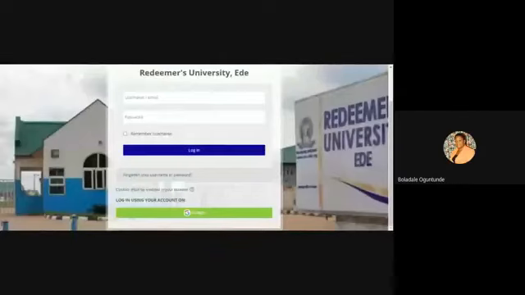So are we on the page? Can we log in with our Redeemer's email address and password? Let's click on the Google link. So let's click on the Google link and then put in our Redeemer's email address and password.